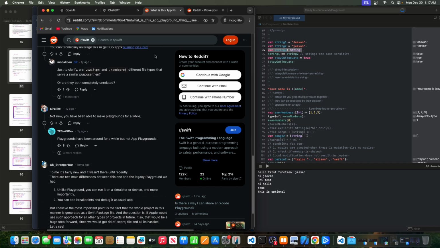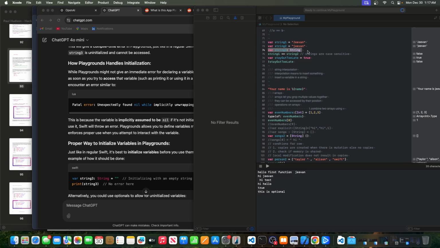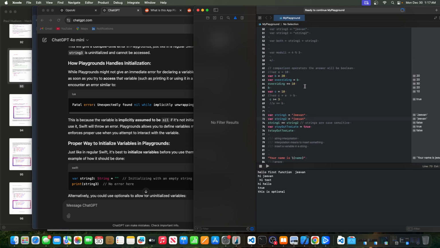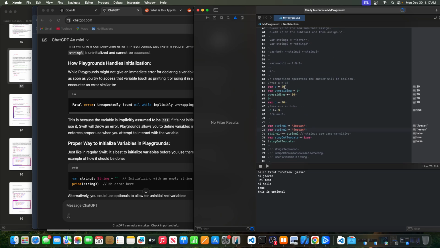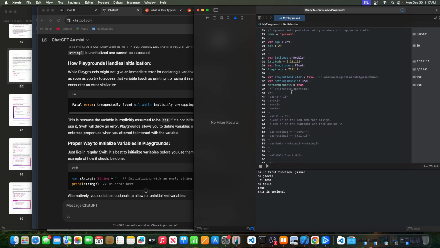Now, what he's saying is, since I'm using this on my playground, this is not giving me an error. But if I don't initialize it, it will give me an error here. This is because of type inference, right? What if you don't know the type and you want to be strict? Then we always initialize it.